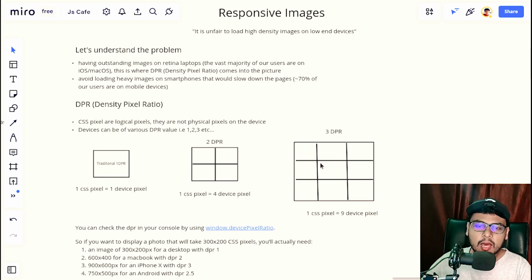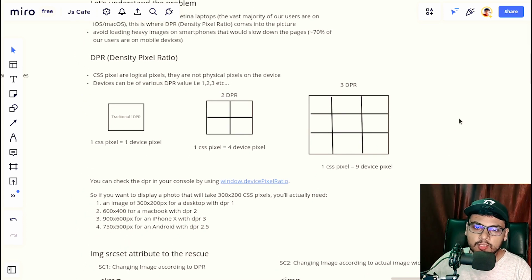Okay, so how do we exactly solve this density pixel ratio problem? This is a huge problem, right? And before jumping into the solution, I would like to tell you that devices can be of various DPR values: 1, 2 and 3 and so on. If you want to check the DPR of your device, you can use window.devicePixelRatio, and this would print out the DPR value of your device.